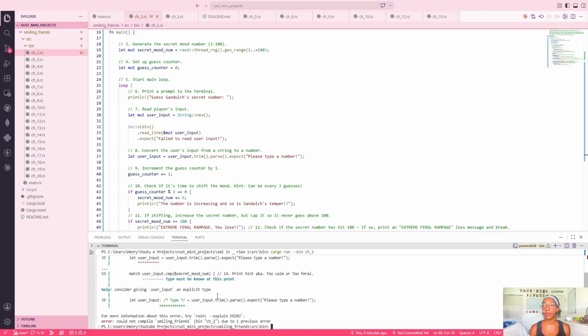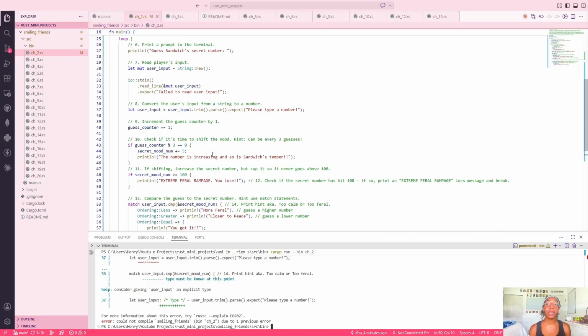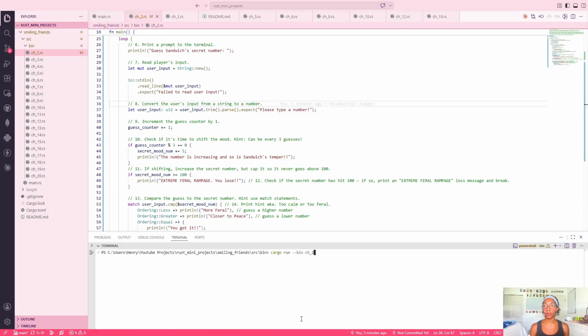Okay, so we have a couple of errors. Okay, so it's telling me that the type, we didn't type this. So let's go back to where we're getting user input, and we just need to type this u32 so that it knows that it's expecting an integer. All right, let's run it again. Okay, and it compiled correctly.